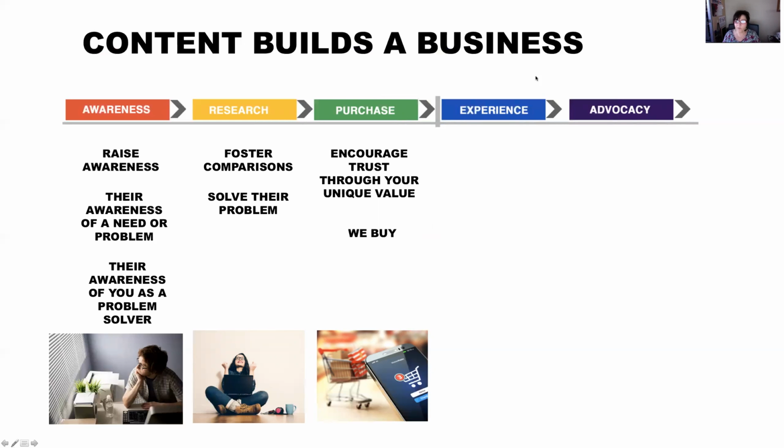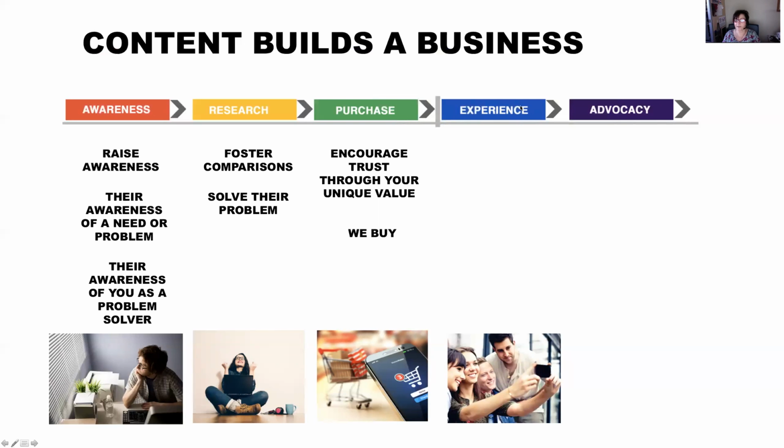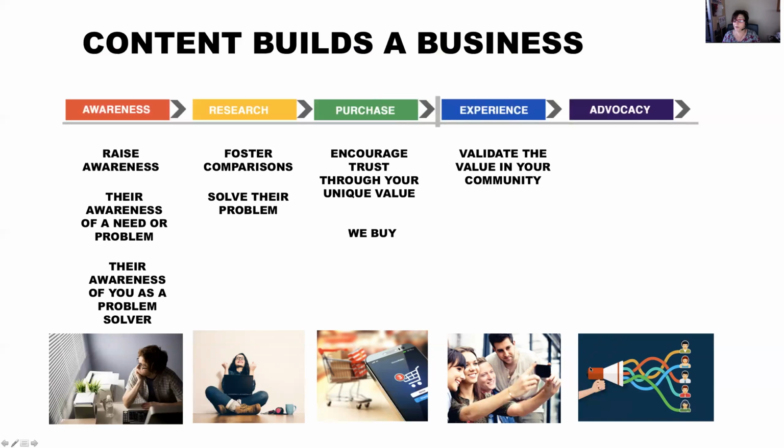And the minute we buy, we are experiencing something. But more than your product, we're experiencing your business. We want you to validate that commitment to what we have bought. We want you to let us know that we spent money wisely, right? We want to be a part of your community. We want to know that because if we do, we're going to advocate for you. And what kind of content do you publish for advocacy? You really have to start that at the beginning, but these two things are integrally tied.